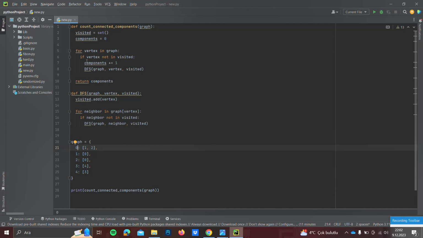So at the beginning we have said that all of the vertices are unvisited, so 0 is not in the visited set. So we are incrementing components by 1. Okay, now components is 1, and then we are calling the depth first search algorithm on our vertex 0. At the beginning of the depth first search algorithm, we are adding 0 to our visited set. So 0 is added to the visited set, and then we are looking for the neighbors of the graph vertex.